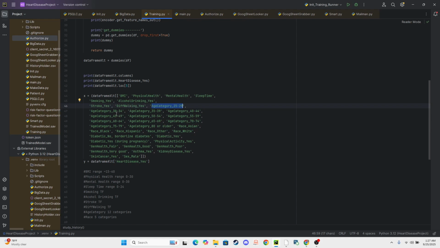For instance, if the user answered on the survey that their age category was 50 to 54, then only this row will be a 1. All of the ones here will be zeros, and all of the ones here will also be zeros. That way, they can be treated as that risk factor properly. And the weights can be properly assigned between them.